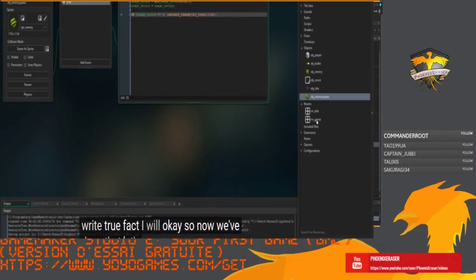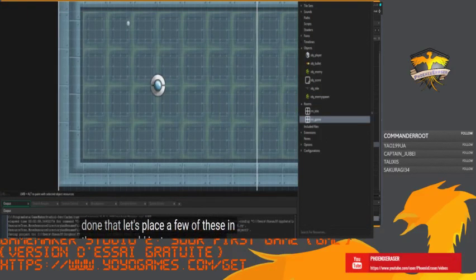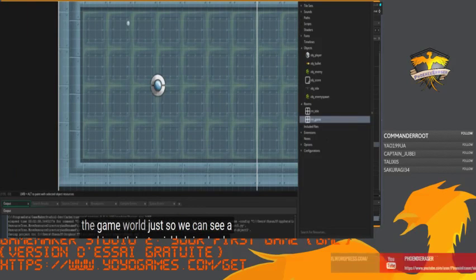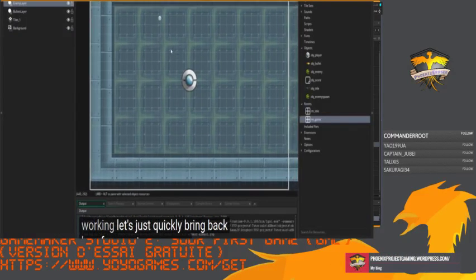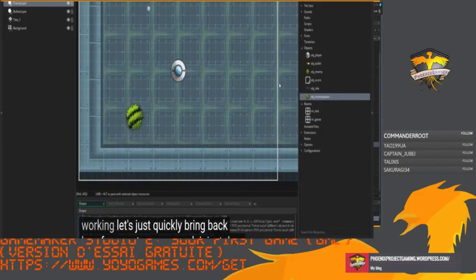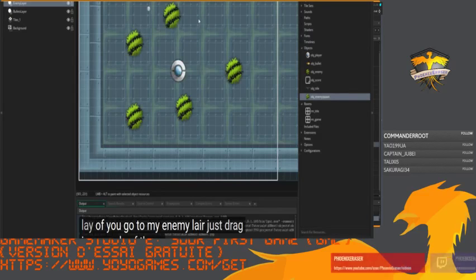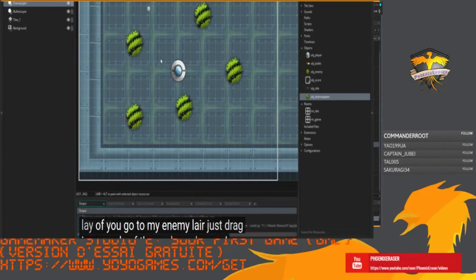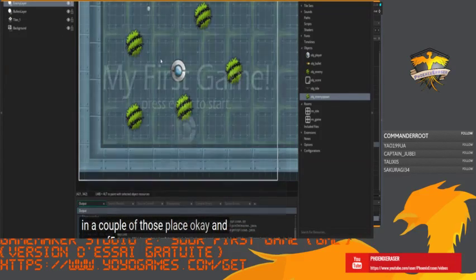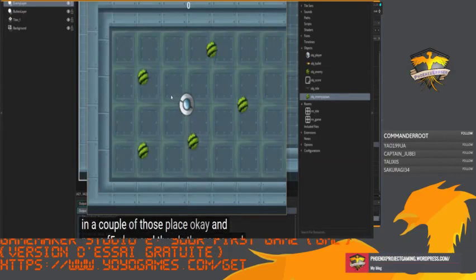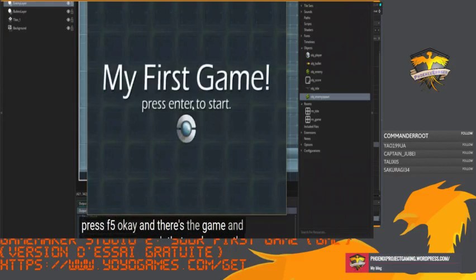Okay, so now we've done that, let's place a few of these in the game world just so we can see it working. Let's just quickly bring back layer view and go to my enemy layer. Just drag in a couple of those around the place. Okay, and press F5. Okay, and there's the game. And as you can see, yeah, that works exactly as we wanted.